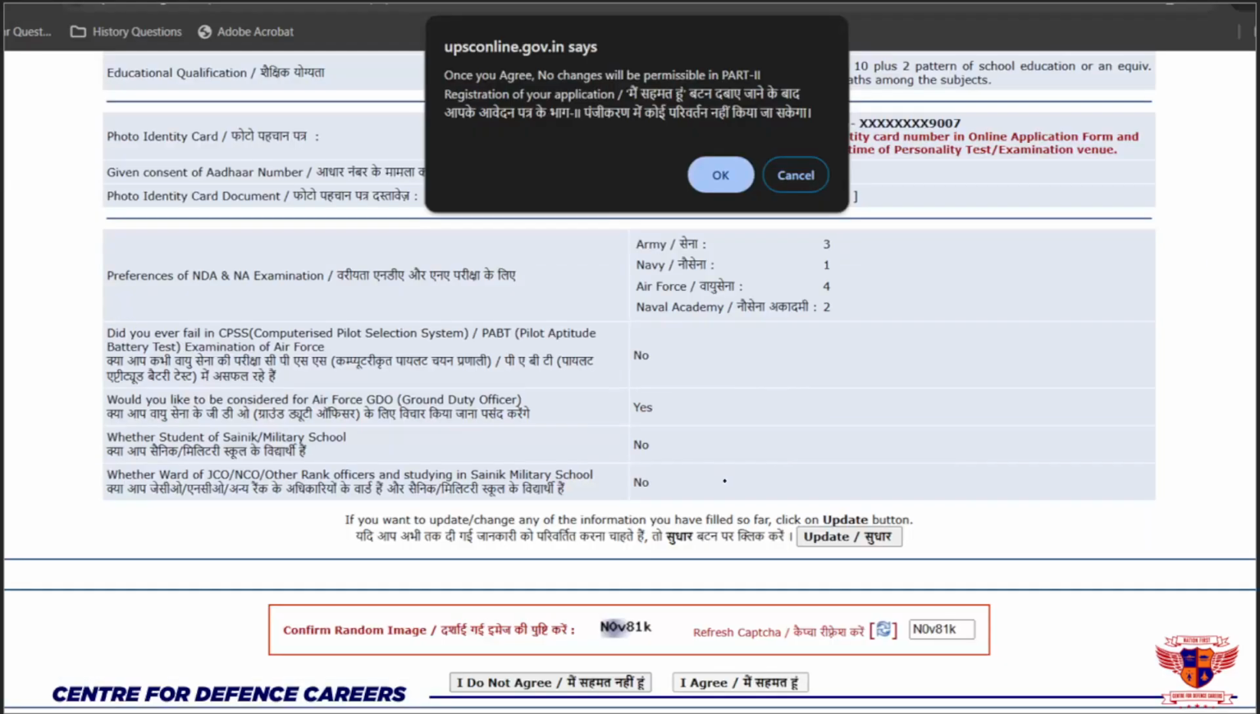Okay, and then all you need to do is confirm. Once you scroll down, you can click on update if you feel some of the information is missing or not appropriate. Then you have to enter the captcha over here, and it is very case sensitive, so just ensure you enter the right captcha.